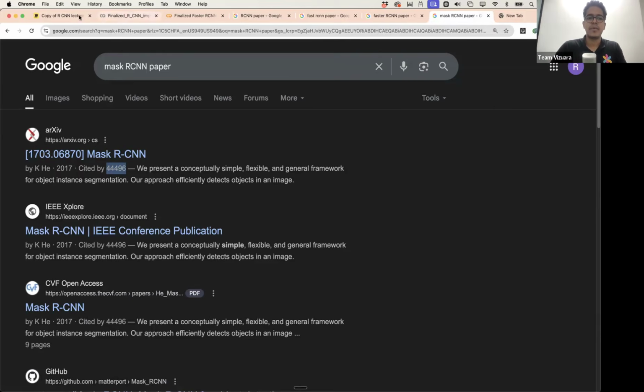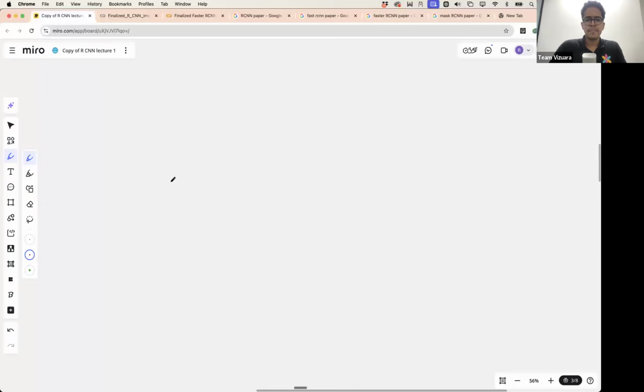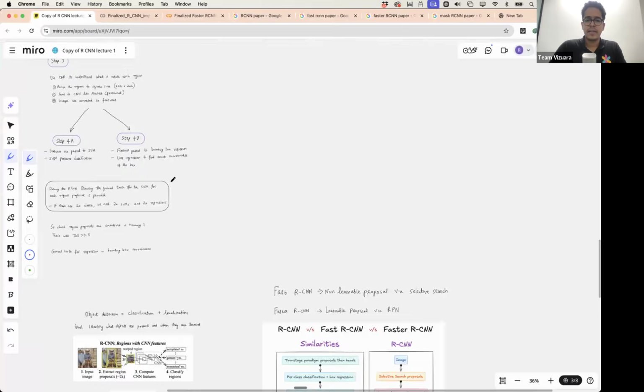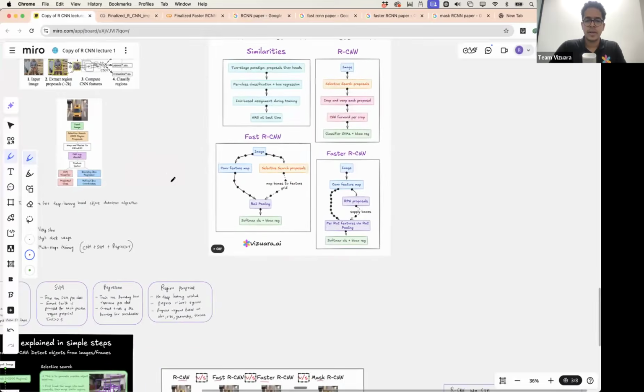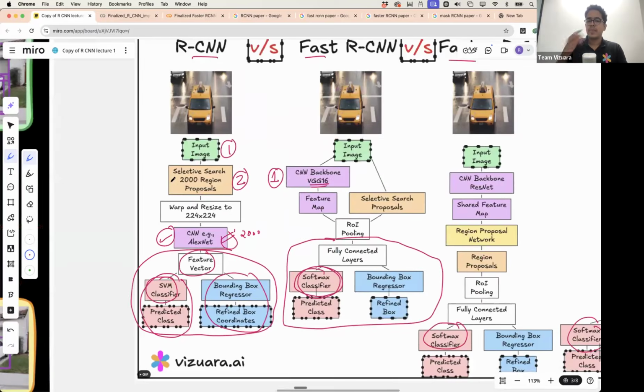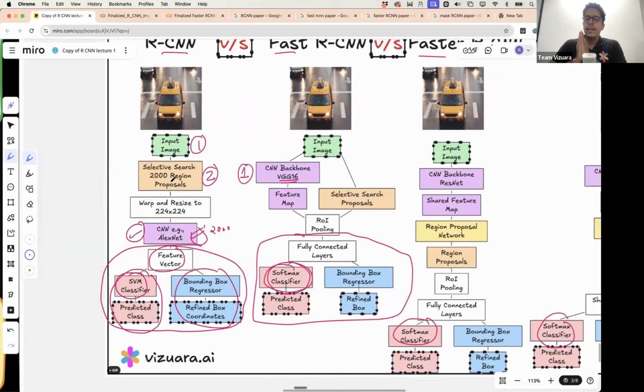But now let's come back and focus on Fast RCNN and Faster RCNN. I have prepared this image just to let us do that. As I discussed before, the main innovation in Fast RCNN was two things.